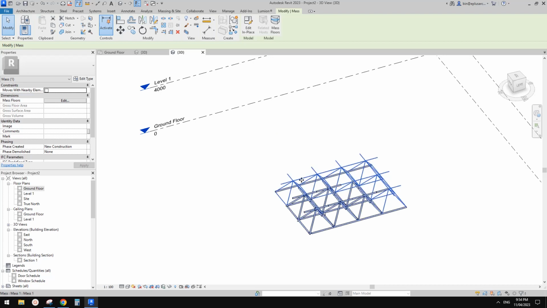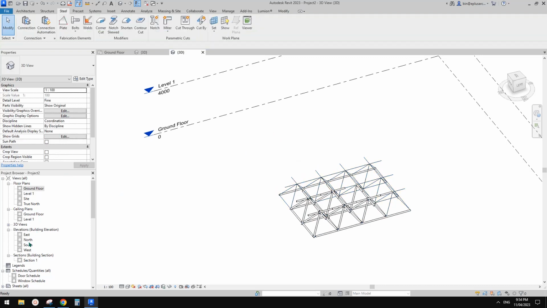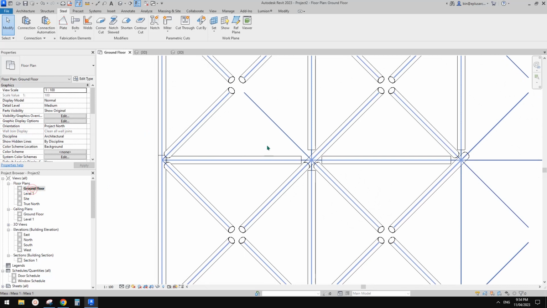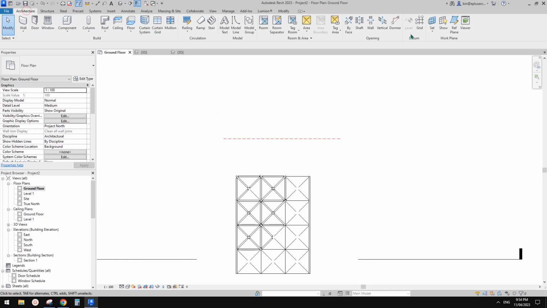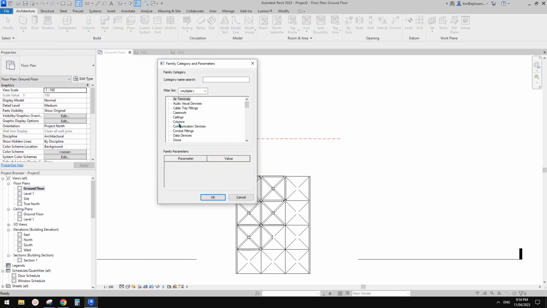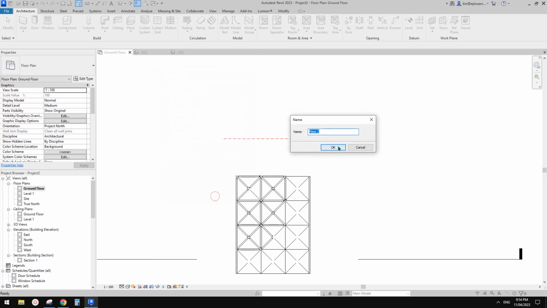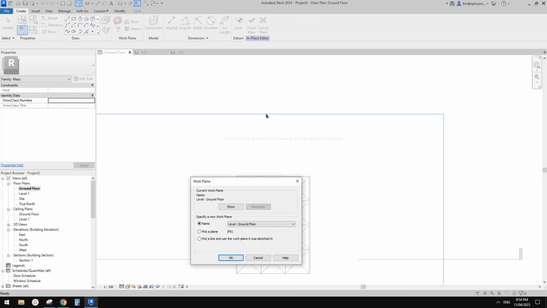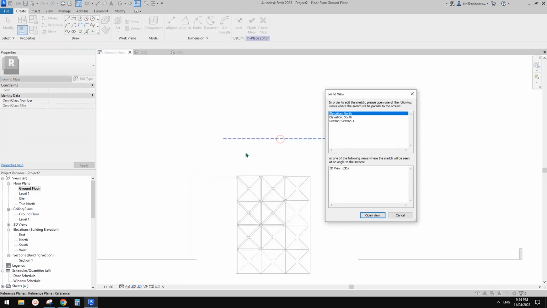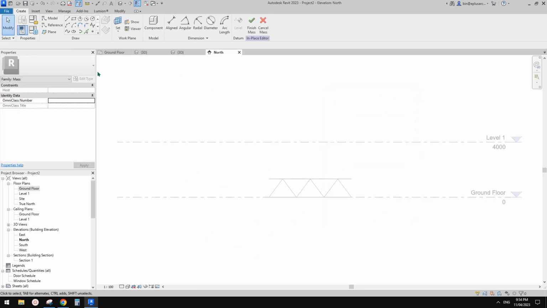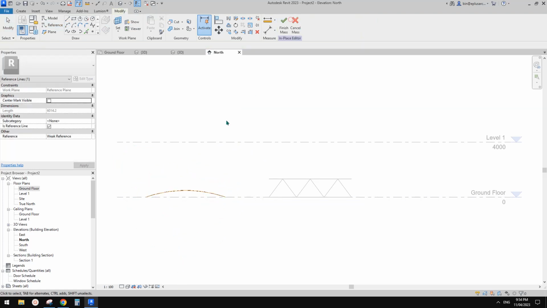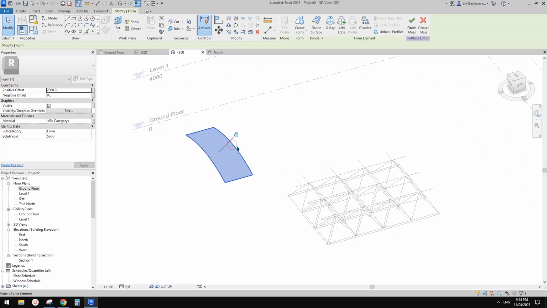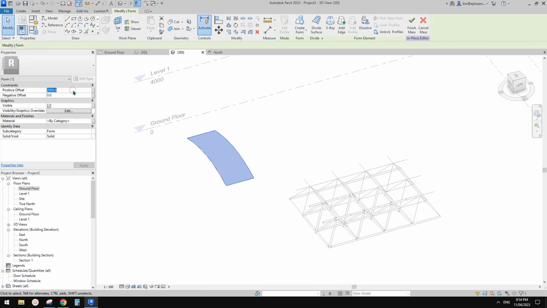What if this is not a flat surface? If I go to ground floor, I'm going to draw a reference plane here, and then do a model-in-place mass. Then I'll use Set Work Plane and pick this. I'm going to do an arc, a reference line, something like this arc instead of a straight line. With this one, I'll just create a form. Okay, go to 3D view. This is something like 8 meters.